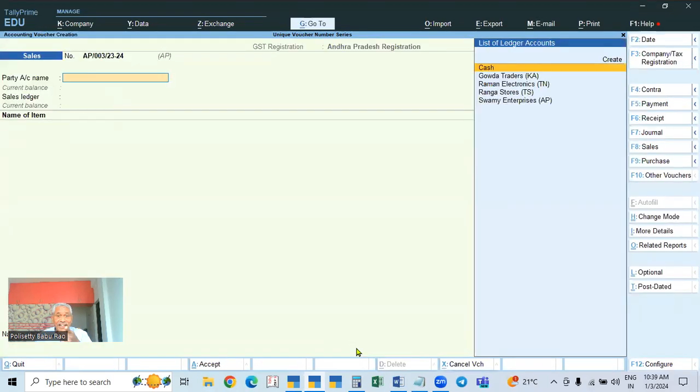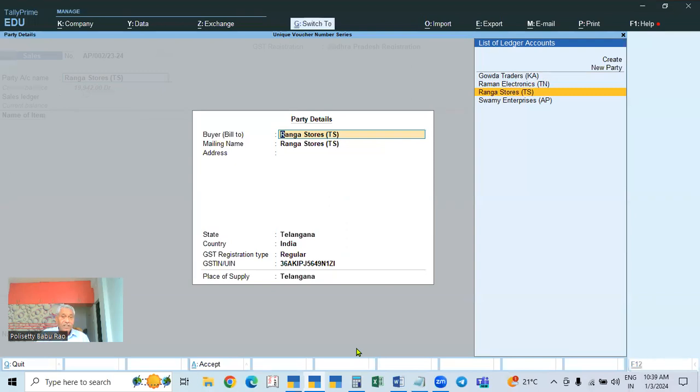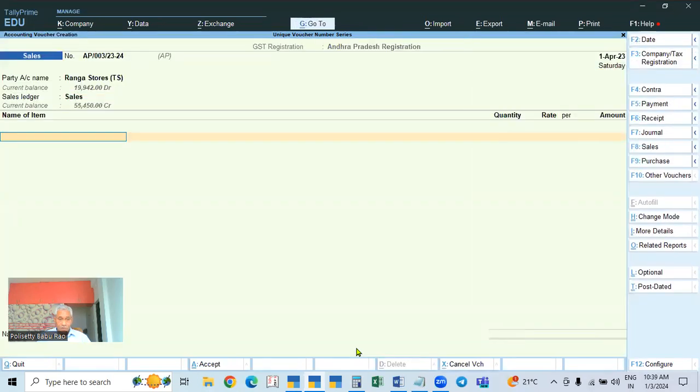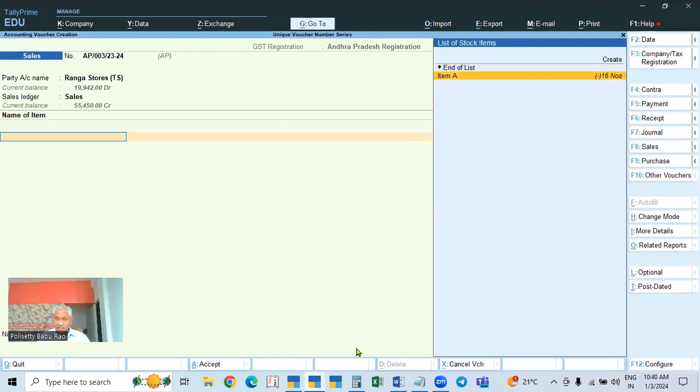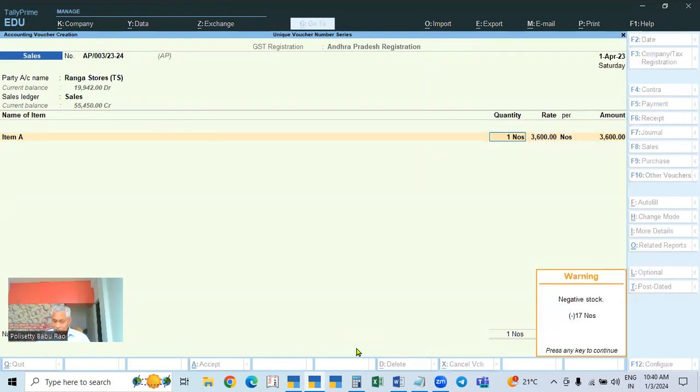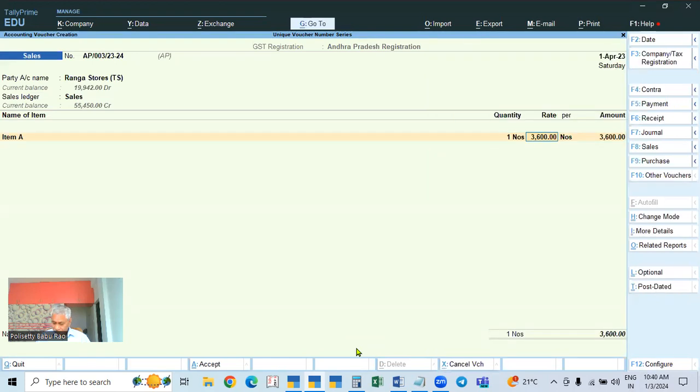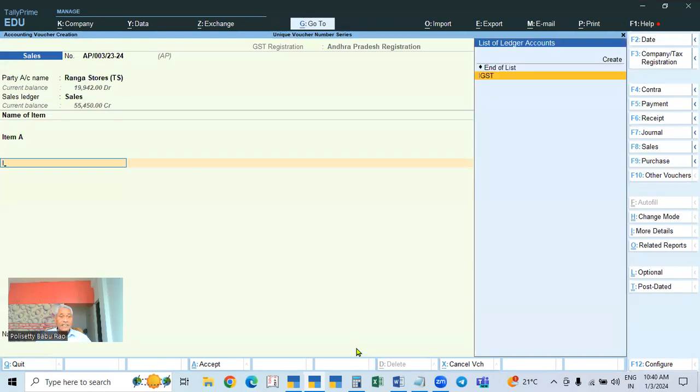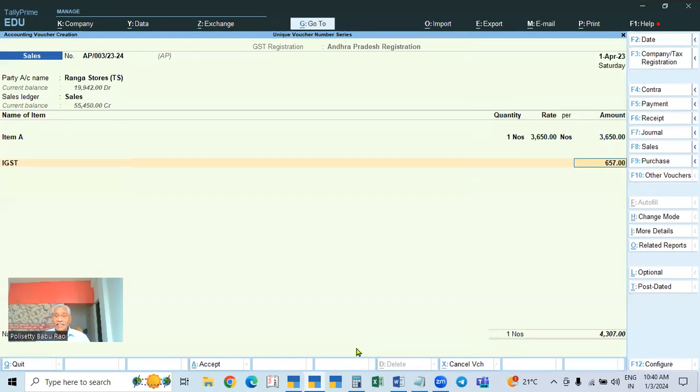Next, number 3. Suppose you select interstate. In interstate, we'll take up Telangana. From the Andhra registration, the party is from Telangana. So this is interstate. Take item A, one number, 3,650 for example. Here we accept, come down. It is an interstate transaction, that is why we have to collect IGST.